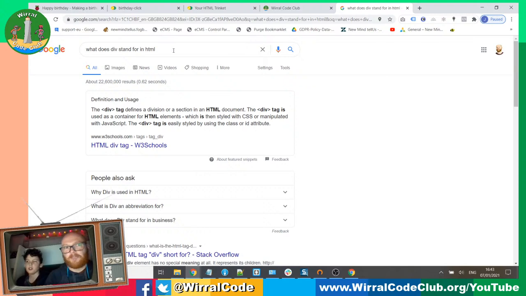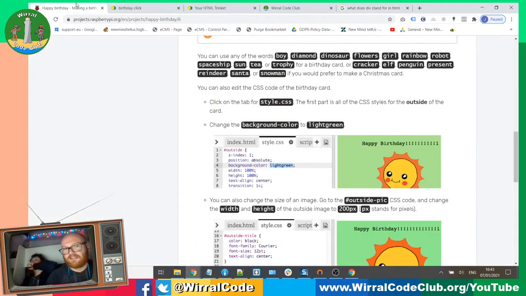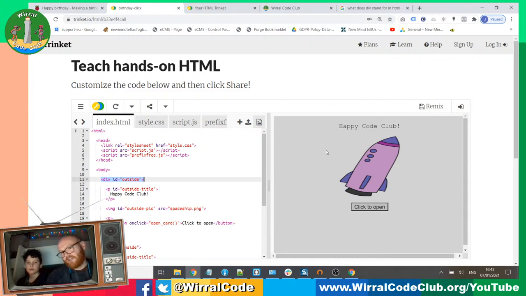Okay, so div, a division, or a divider. The way that I talk about them in work is as being a container. It's something that we put things inside. If you think of that grey box, that is the div. It's the container. So we've made the container green and we put some content inside it. We put text at the top, Happy Code Club. We put a picture of a rocket and then we put a button. So the front of the card is the container. So that's the outside of the card. Yeah. I'm trying to think how not to make it too complicated. All right. So div is a divider or a container, and it's just what we put things inside.